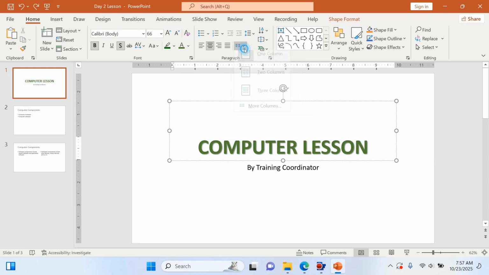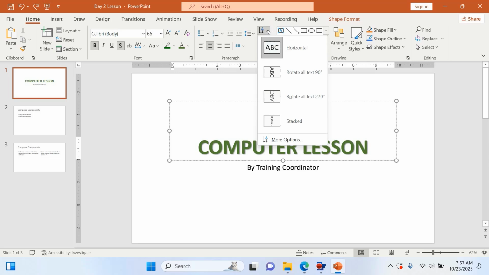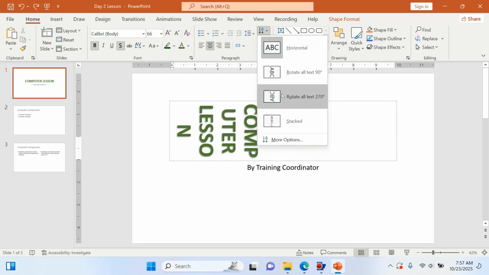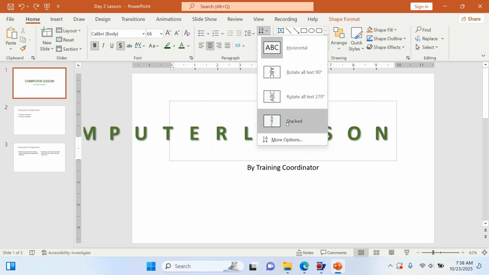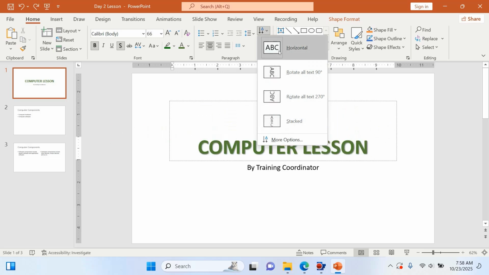Here we also have add or remove column. We don't necessarily use this as such. So let's just move to another one, text direction. This changes the orientation of the text to either vertical or stacked or rotates it to the desired direction. So let's verticalize this. If you want to have it like this or like this, that's how it works. But let's just use the normal horizontal option.